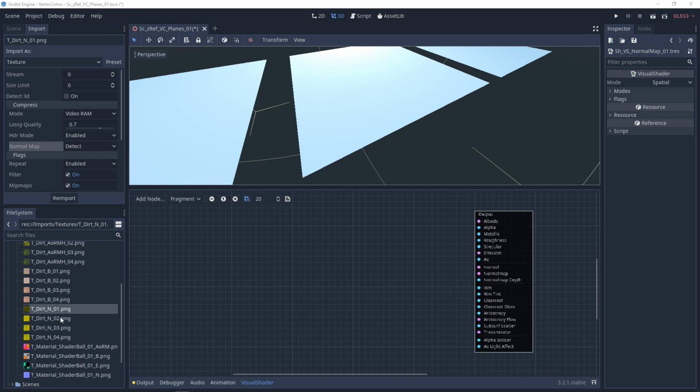Now in Godot, when you import your textures, Godot should do a good job of understanding that it's a normal map. But if it doesn't, in the import settings for a normal map, you can go to the normal map section and you can change it from detect and change it to enable, and then re-import it.